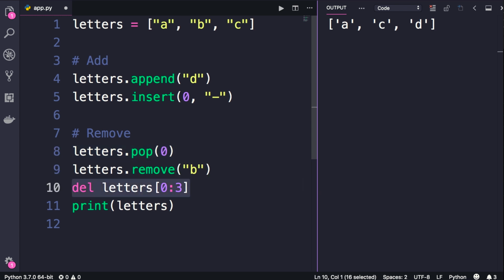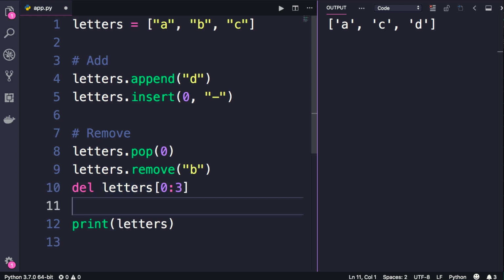And finally, if you want to remove all the objects in the list, you should use the clear method. Next, we'll look at finding objects in a list.